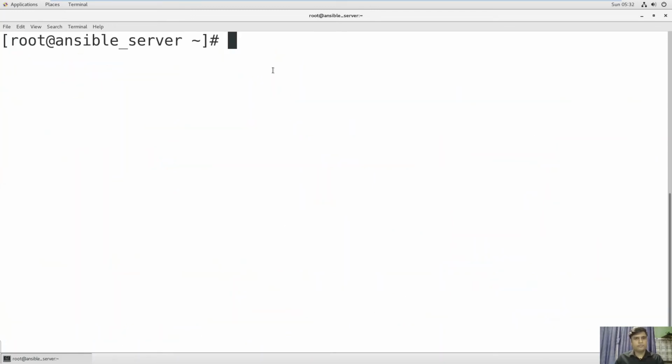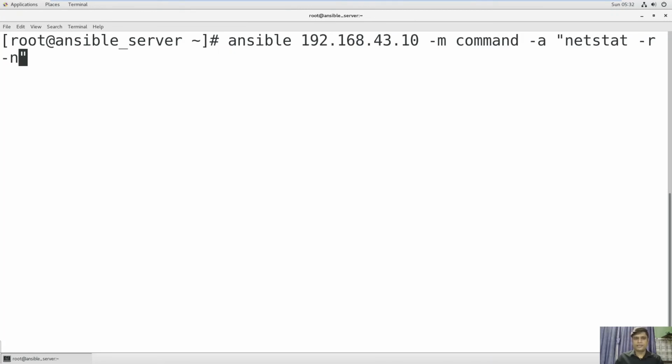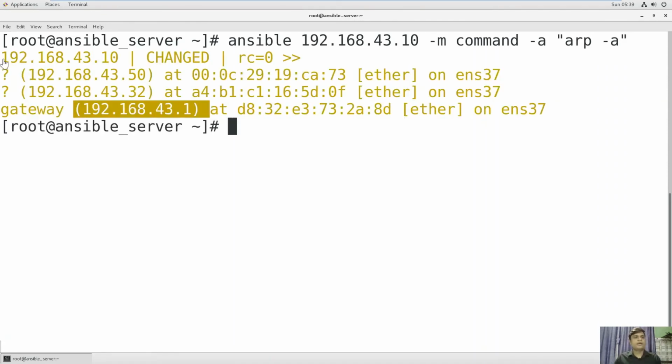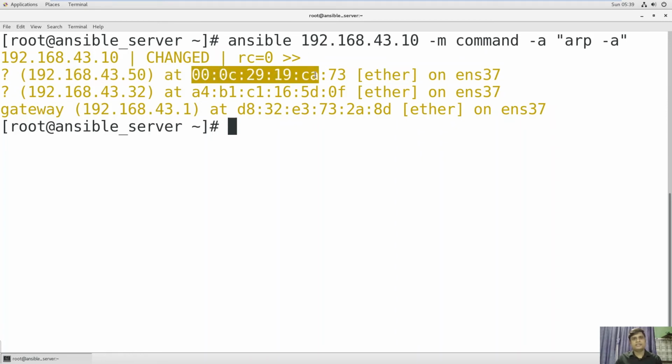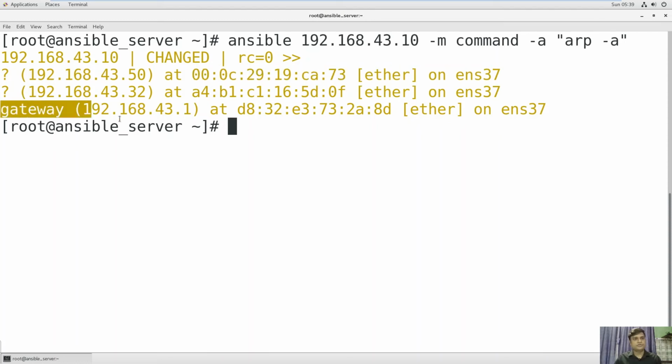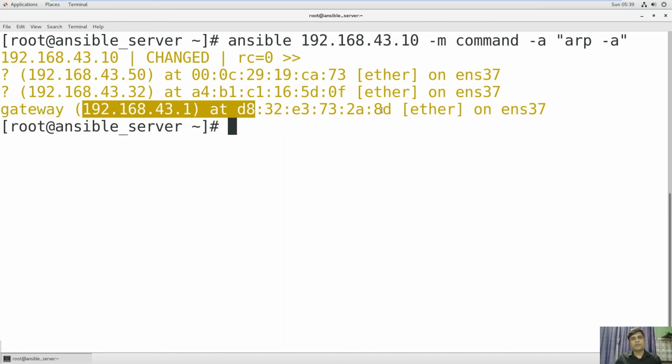Now we'll use another command. We'll use arp -a to get MAC detail. Just go in the command section and edit arp -a, right? This is a very important command. You can get MAC of your connected devices. Like this is your destination MAC, which is of Ansible server 192.168.43.50, and this is the destination MAC of your connected device, and this is your source MAC address, and this is the gateway information of your own host server, right?